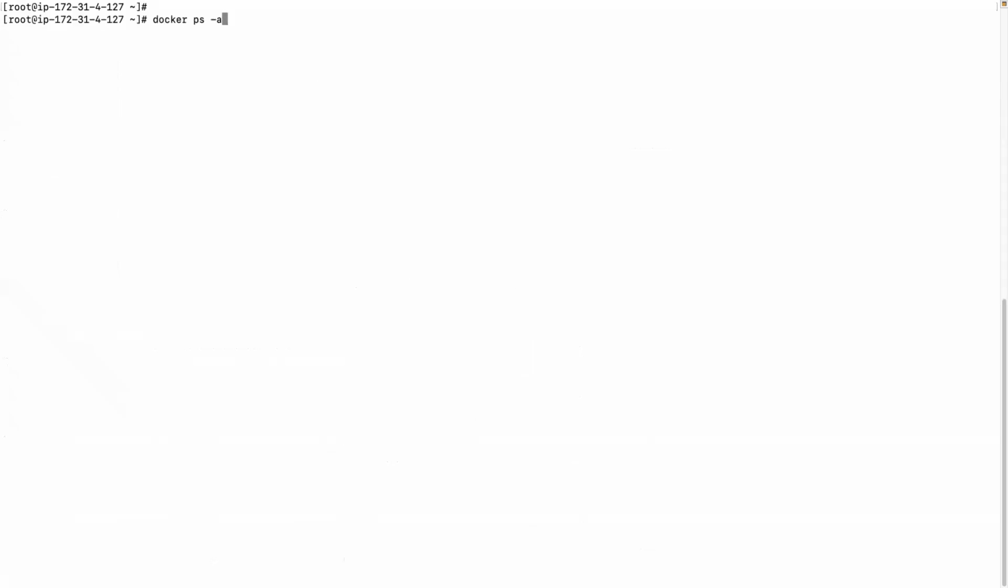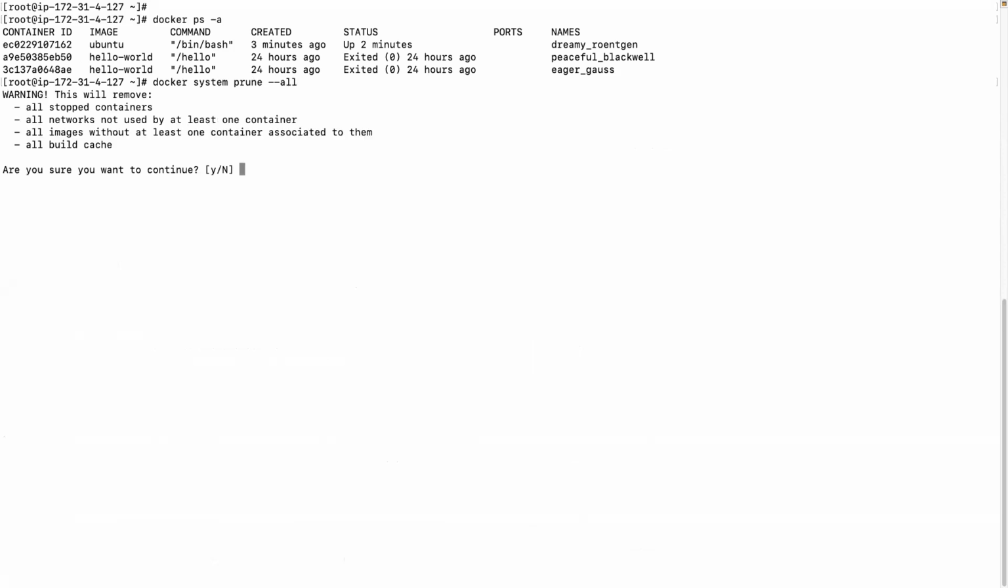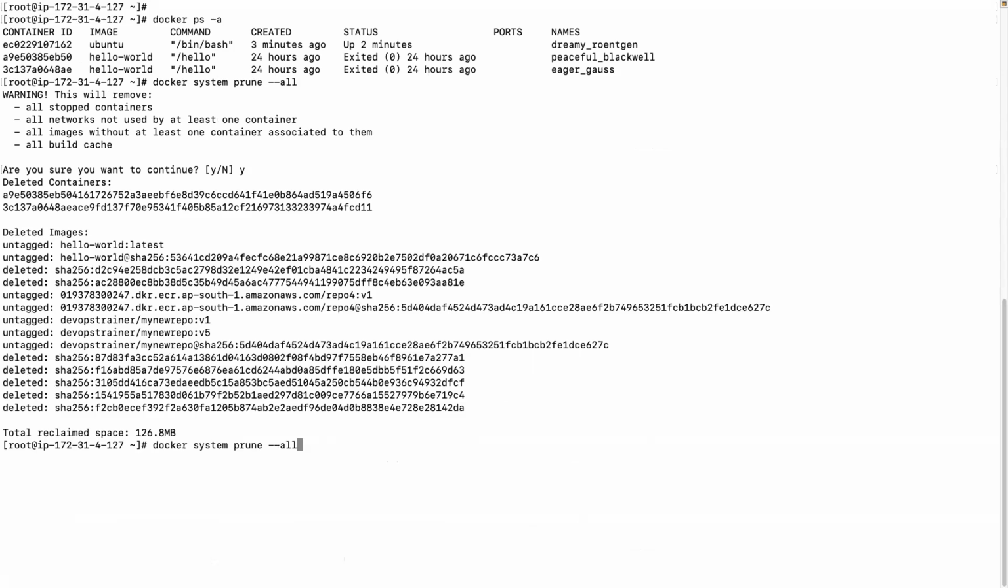And if you want to clean up all the containers or everything unused, images, docker system prune -a. All stopped containers will be deleted. And see, only one remains because that's a running container. You can't delete a running container.